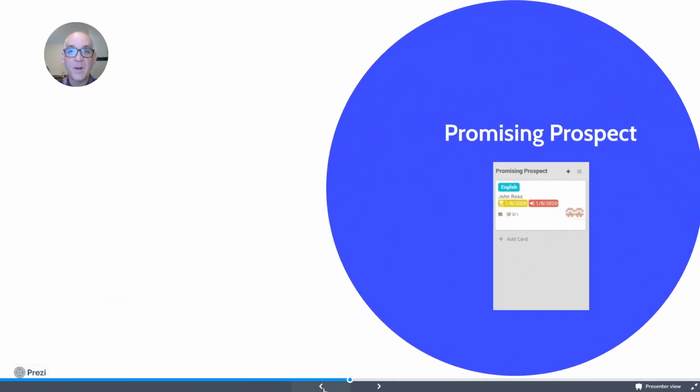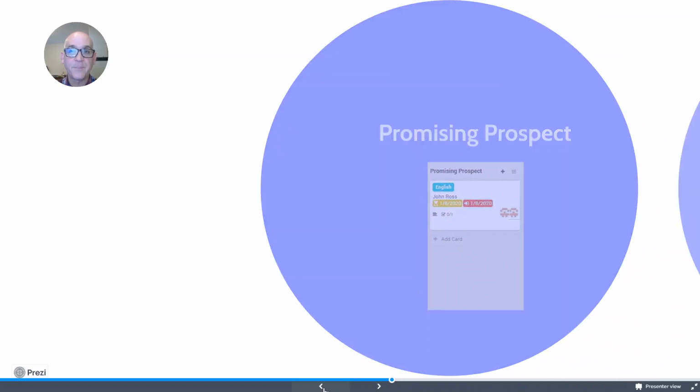So the first swim lane in our open pipeline is the promising prospect. So John here might be teaching English. You know that there's a really good open education resource for English, and so you talk to him about that. You see him in the hallway or you see him in the staff room, etc. You say, hey John, you know that there's a good resource that you might want to consider. That's all it is. But you do note that in this promising prospect column. Maybe write some notes about it, and maybe assign that to yourself too, so that it doesn't get lost or something like that. So that's the promising prospect.